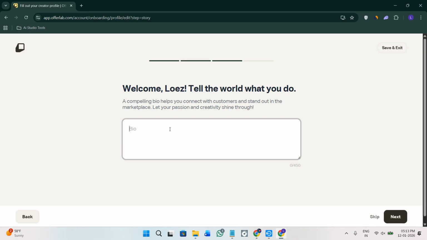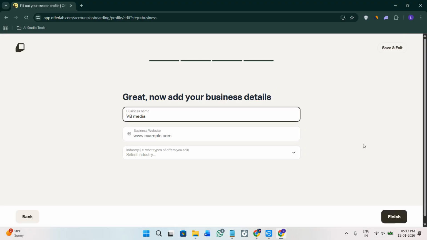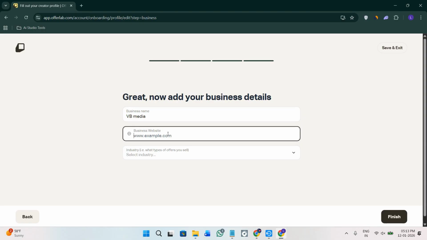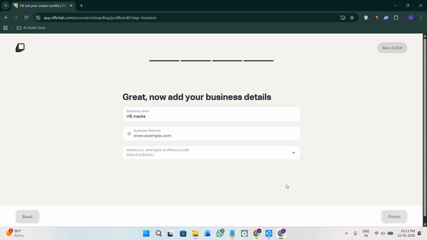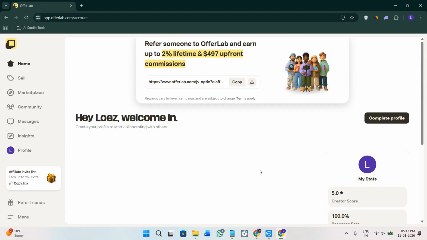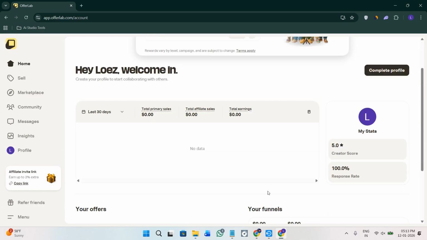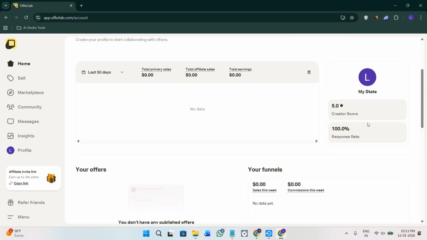Now you need to provide a detailed bio for your business. You just have to do that, then press next in the bottom right hand corner of the screen. After that, you need to provide some details about your business, like your business name and your business website. Once you are done, click on the option of finish. After completing your profile, it is going to give you a score over here on the top right hand corner.